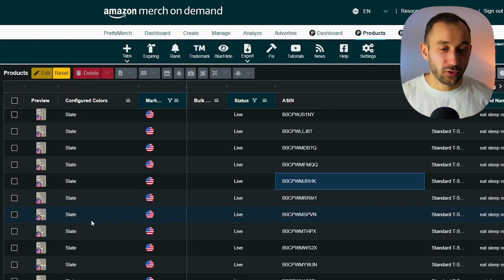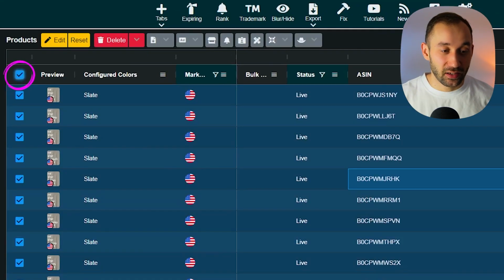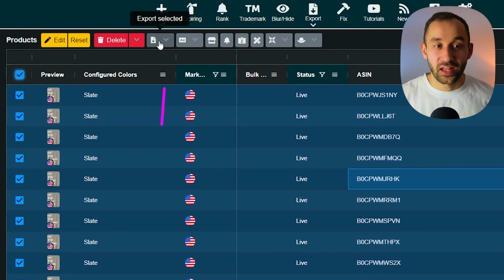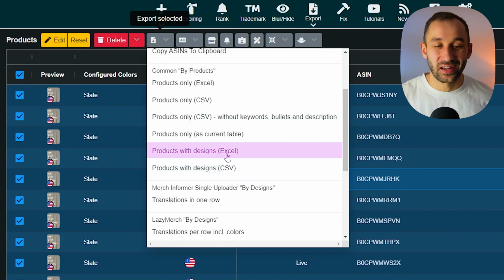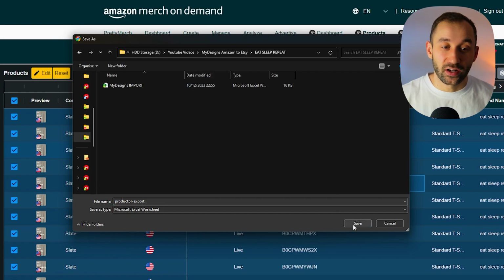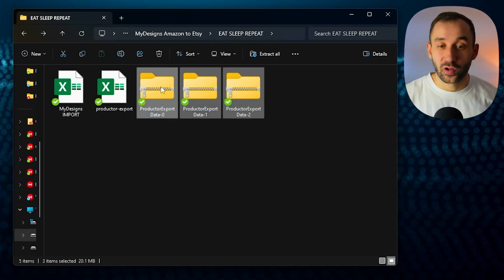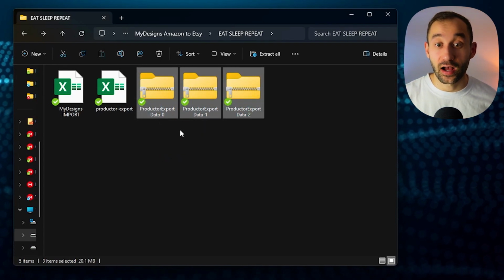And once you've got all of that set, make sure to select the set of your listings like so, and then head over to export selected and choose products with designs Excel, and then save all of these files to a designated folder. Once that's done, you should have a few different zip files which contain our design files.